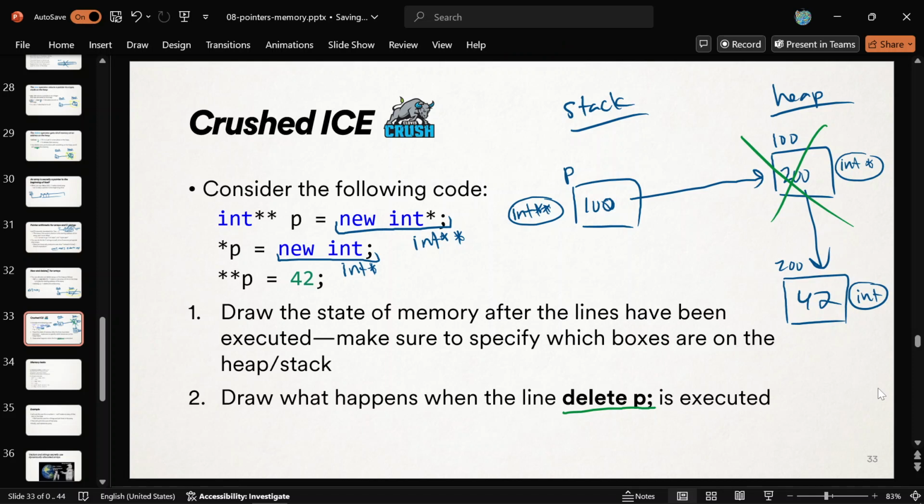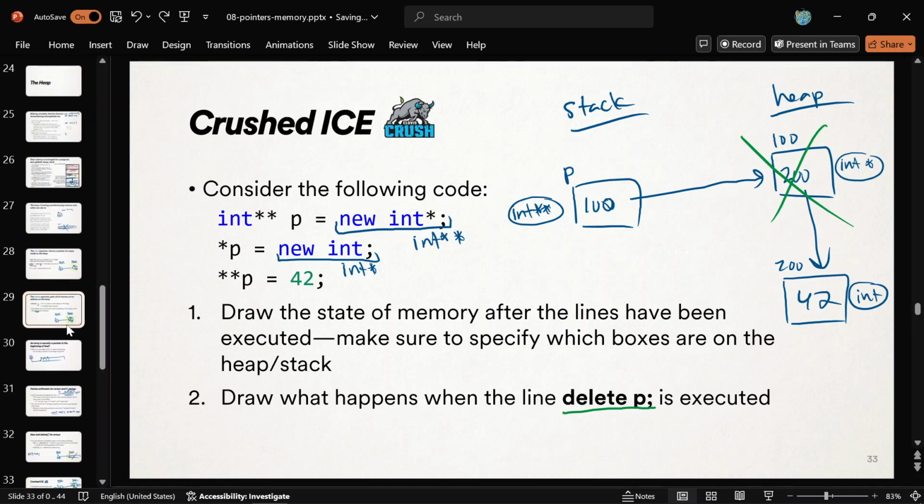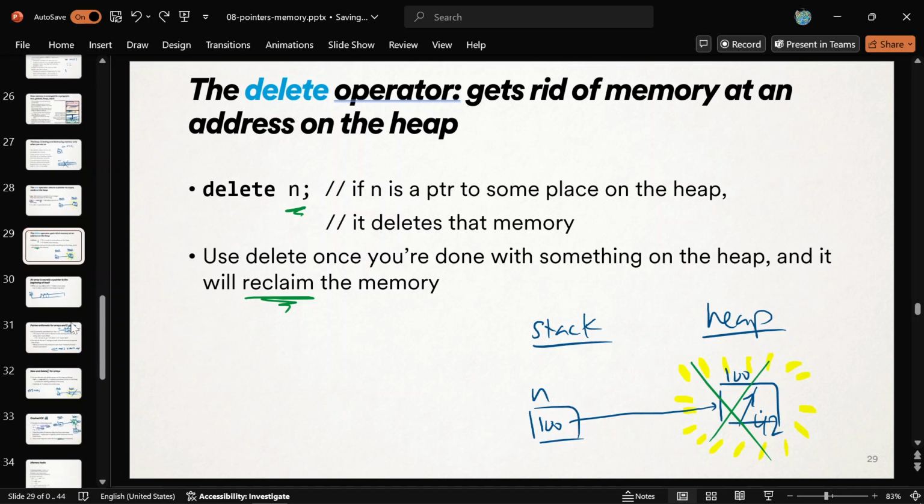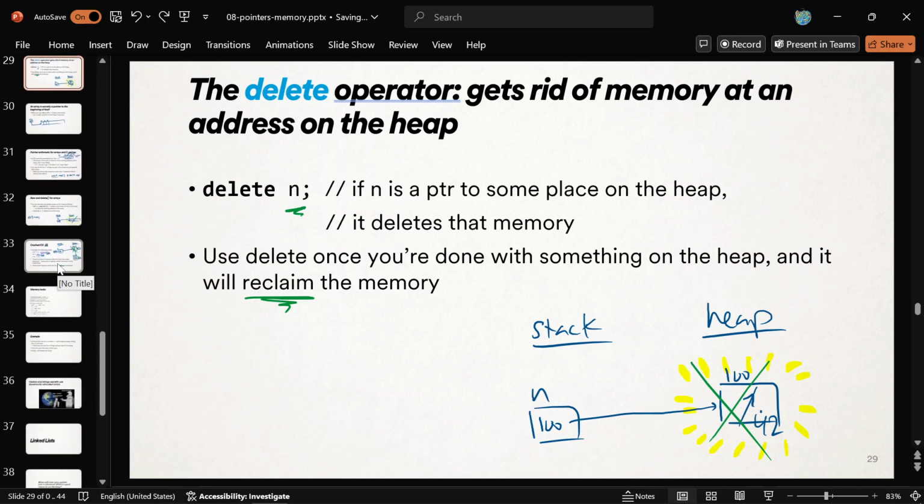What's that? P is this box. That's just how heap stuff works. There's no way to delete a stack variable. It's always what it means to delete something. You say delete, it goes to that address, gets rid of that box. The original variable never goes away. You'll want to never use it, though, after that, because it's invalid to access that memory now. That's just how delete works.